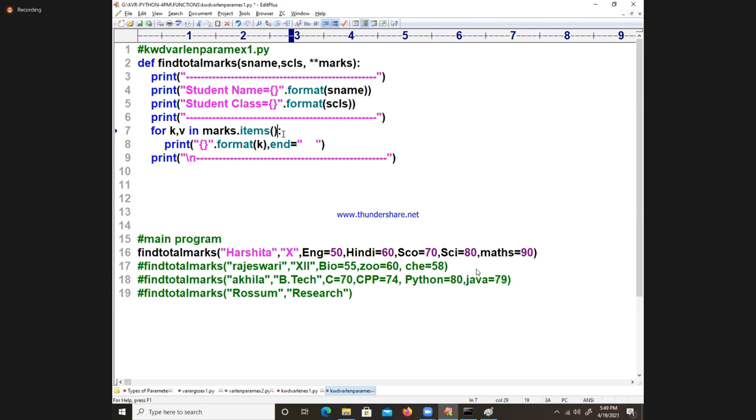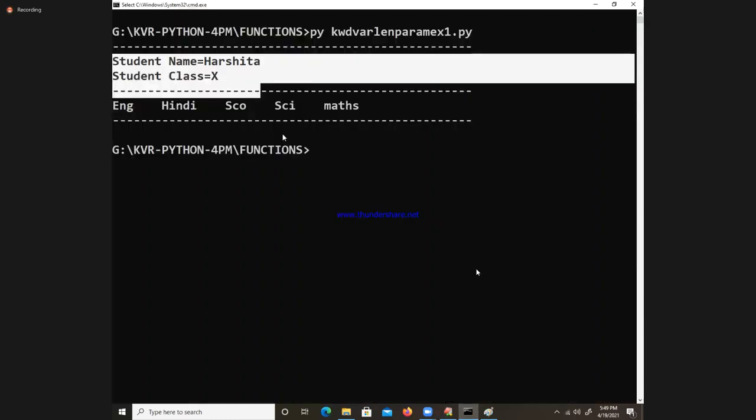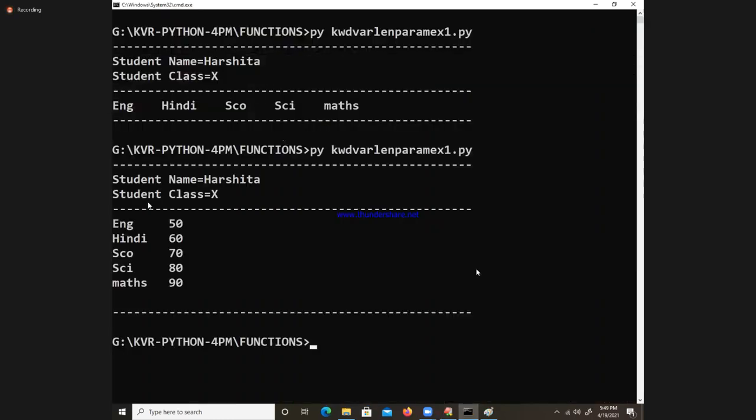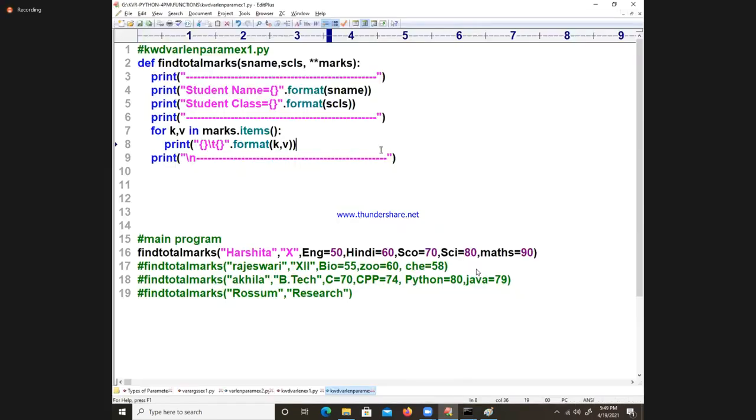Items. What is that? K comma v \t of that k comma v. I will write it. Ends and all things I will remove, just to see what is happening. English marks, Hindi marks, social marks, all the marks are printed. Immediately total also I want to print it.